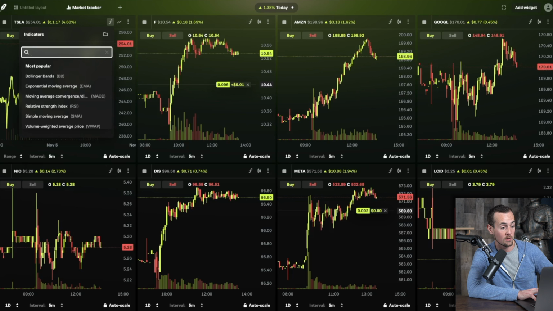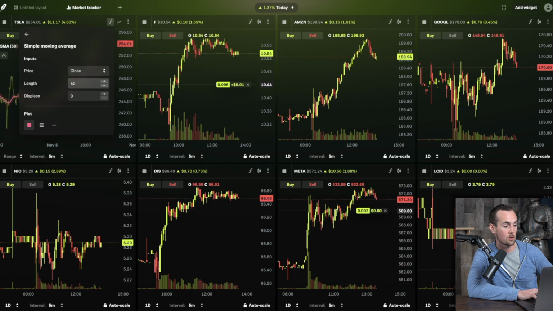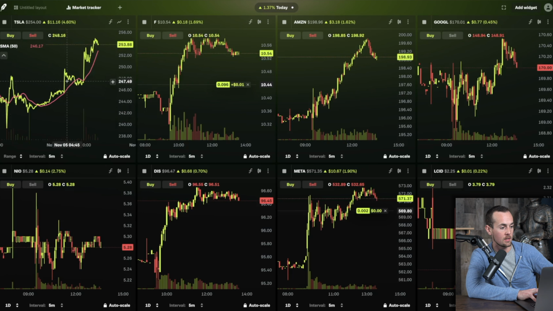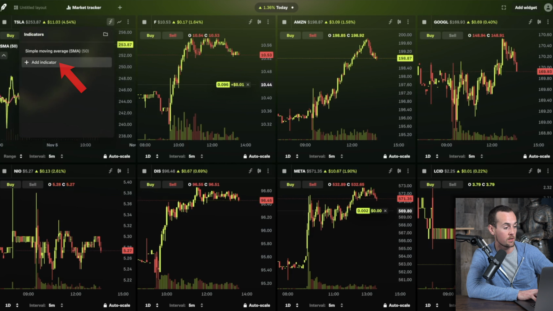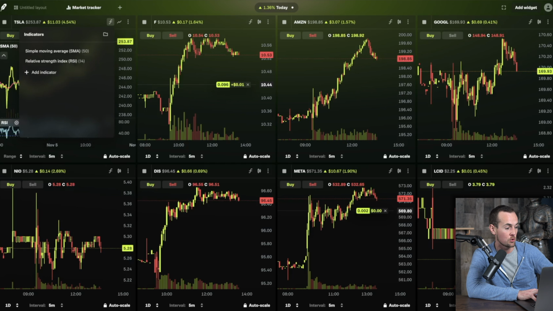So it's going to show you a list of the most popular below. Let's say, for example, you wanted to do a simple moving average. You would click that here. By default, it's going to be the 50-day SMA, but you can click here, and let's say you wanted the 200-day simple moving average. You would just change it like that. And just like that, we've added this technical indicator here showing us the 50-day SMA. And if we also wanted to add, for example, the relative strength index, we could click on this here and add the RSI, and that's now going to add this to our chart here.